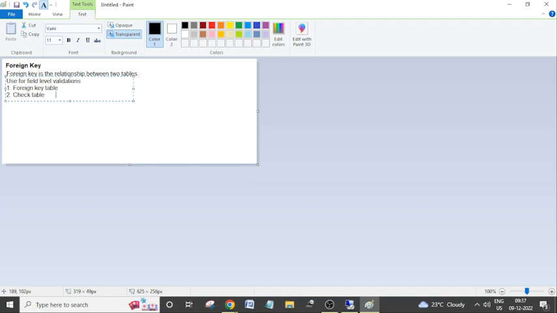For employee ID, we have one check table. For department ID, we have a different check table, right? Check tables are not common for all fields. Each field contains its own check table. Okay.